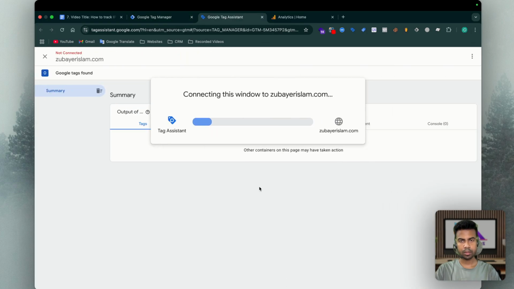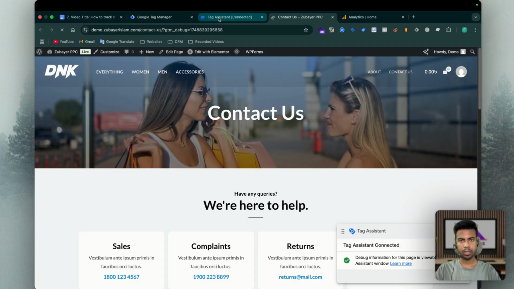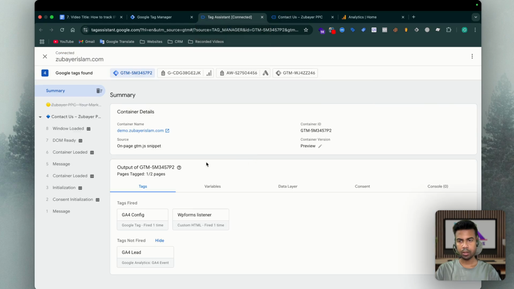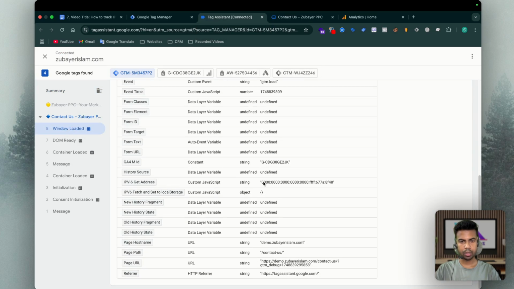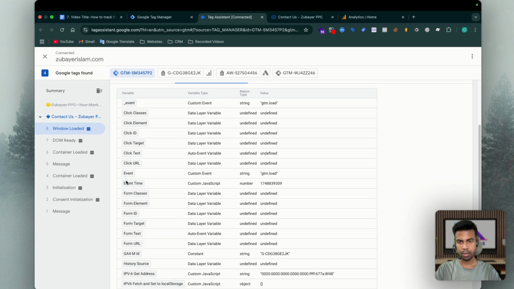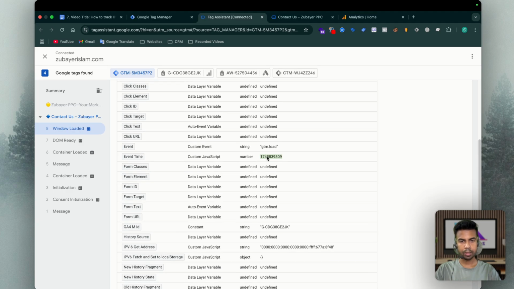So preview. Okay, it is loading. Okay, nice, it is connected. Now let me click on the window loaded and check the variable IP address. Okay, it is getting the IP address, but actually my IP address is not IPv6, that's why I don't see it. But let me check also the event time. The event time, where it is, yeah, event time is working.